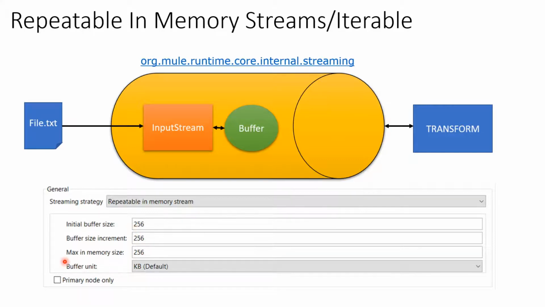So you can make it something like max as 1024, so you get an initial of 256. Then when the 256 is filled up, it increases by 256 again, and you get 512, and you are still below 1024. So you'll be able to accommodate 256 KB of data 4 times, and if it exceeds 1024, you'll get an exception. So use repeatable in-memory streams when you know your file size is small and it can be accommodated in your heap memory. So it could be around 5 MB, 10 MB. It's good to have an in-memory repeatable stream.